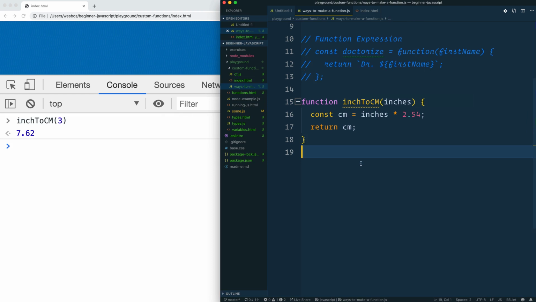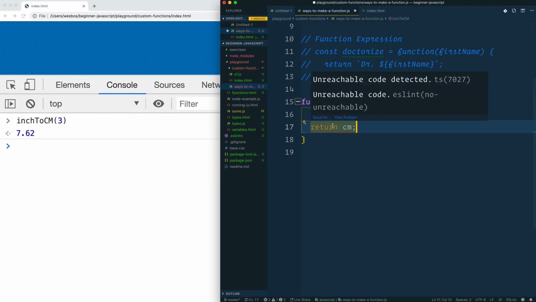So we can make that a little bit shorter by, instead of creating a variable and then just returning that variable, you can actually just return the calculation itself. So look what happened there. My editor made that sort of a darker shade of what it used to be. And if you hover over top of it, it says unreachable code detected.